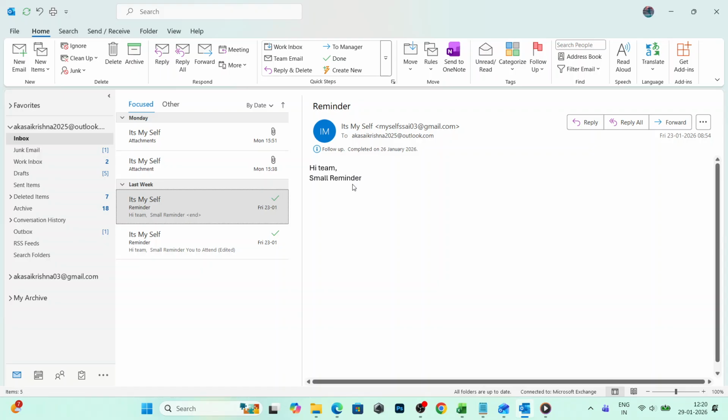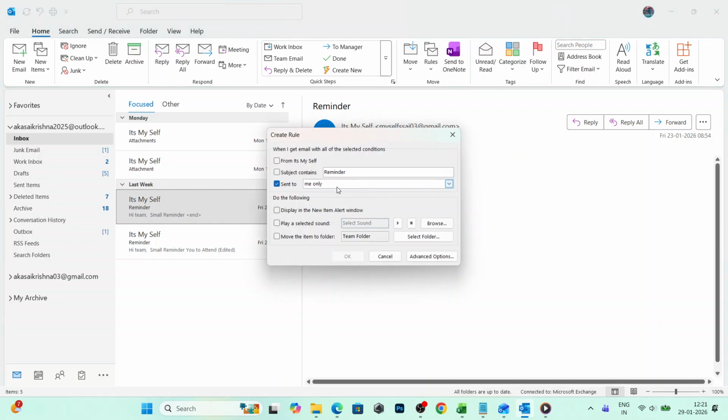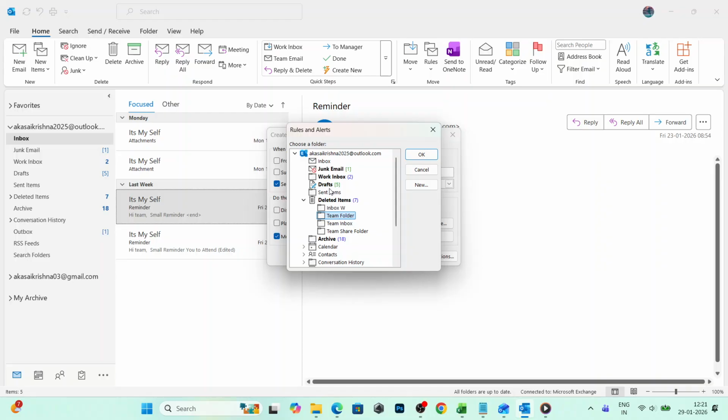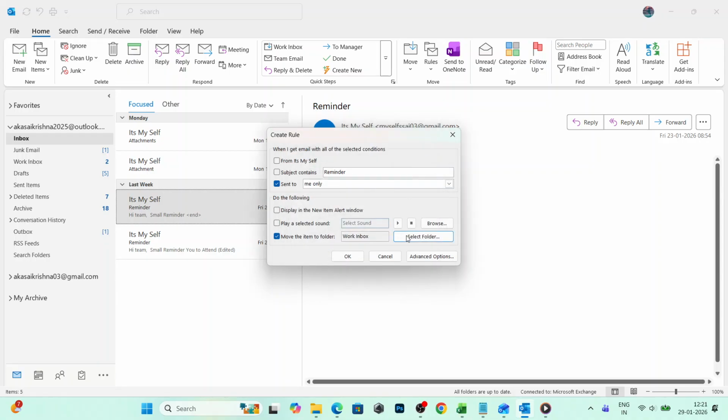In the Create Rule window, choose your condition, such as messages from this sender or those with specific words in the subject. Next, set the action to move the item to folder. Click to choose your destination folder. You can create a new folder here if you need one. Then click OK and Finish.